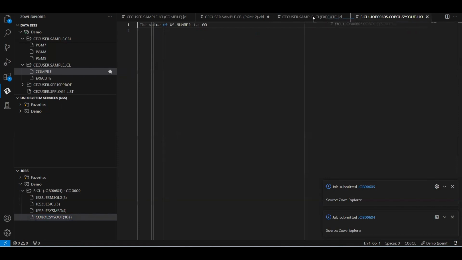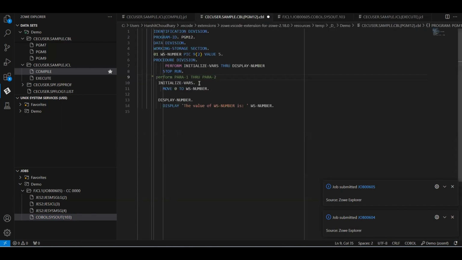Okay, so you can see the result we have got. The value of number is 0, 0. So it means that this para has been initialized and worked with another para. That's why we got a result. If the initialize para hadn't been executed, we wouldn't get the result for that, isn't it? I hope you have understood what the perform through loop does.